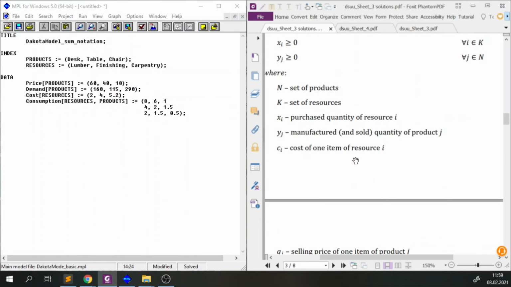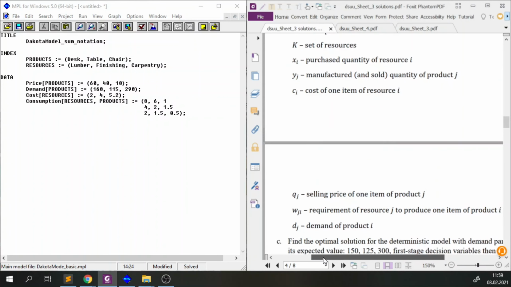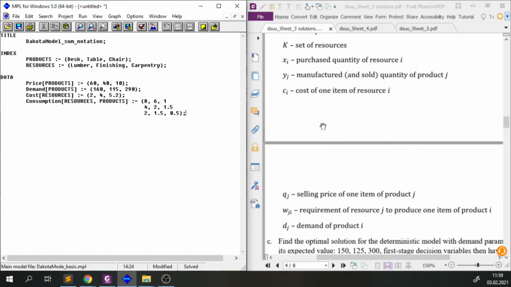And now, so we defined the W, requirements of resource or consumption of resource. And this is all the data that we have. Now, before in the basic formulation, we provided the objective function, and from the objective function it was clear which decision variables are present in our model. Here we will do something else. We will explicitly define what the decision variables in our model are.